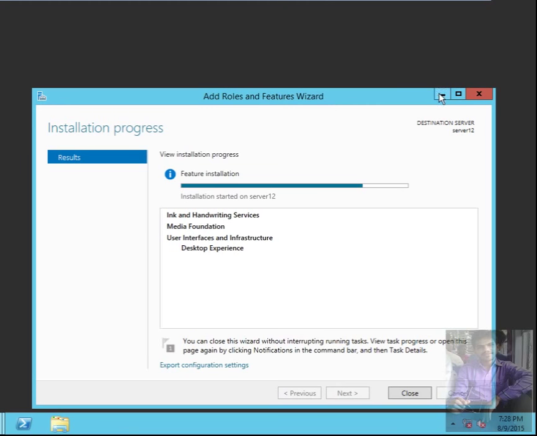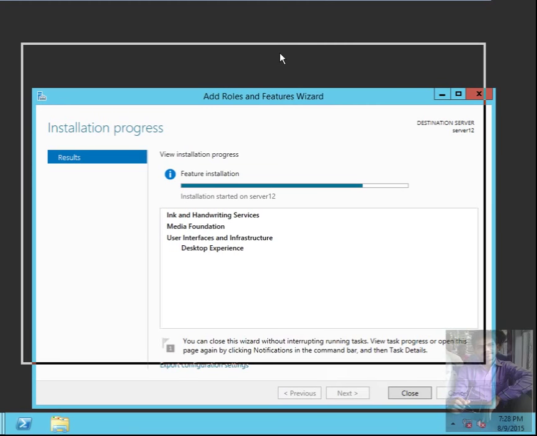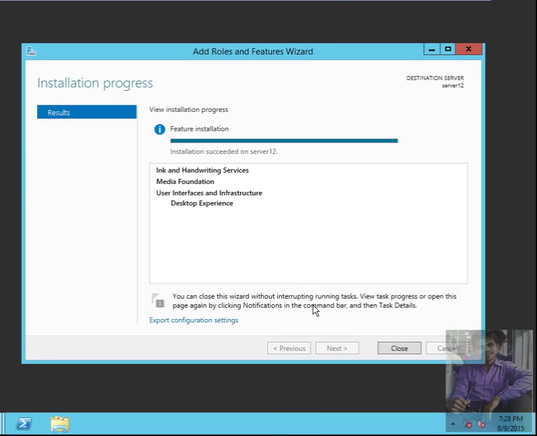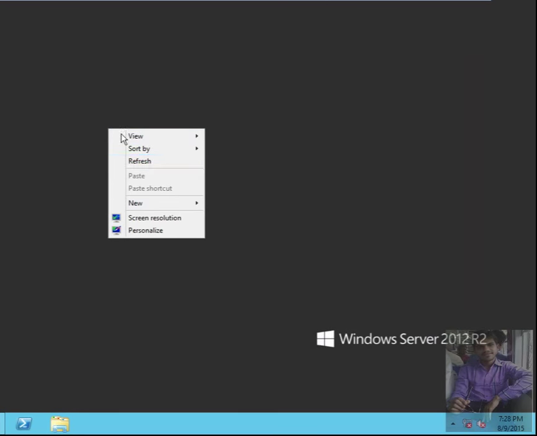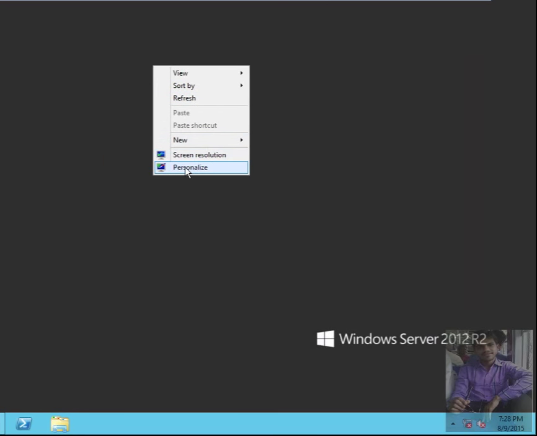The remaining installation process will be complete. Now click close. Now everything will be okay, and personalize will be added. In this video we showed how to add the desktop experience feature on Windows 2012 server, so we can show my This PC, network and control panel icons on the desktop.